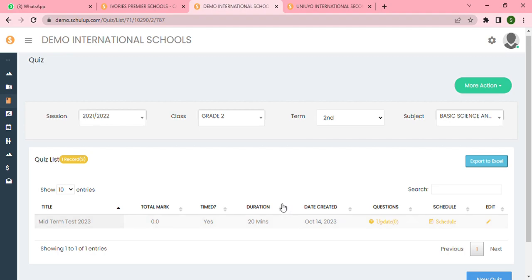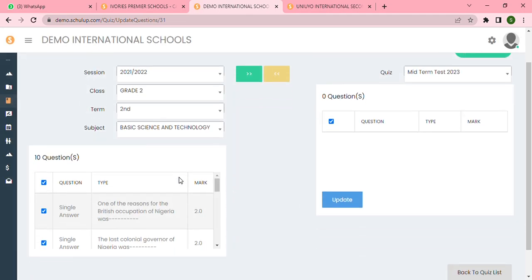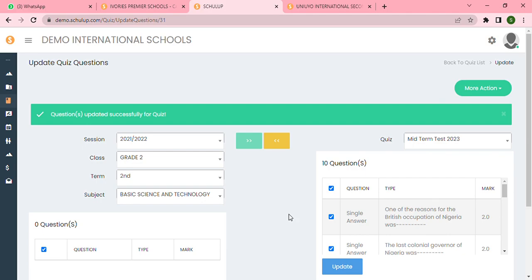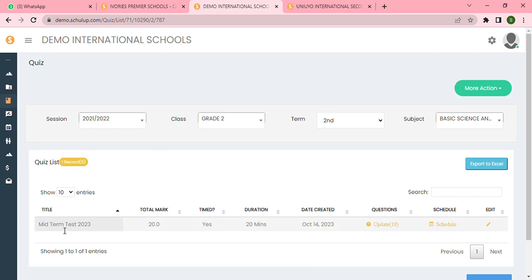So the next thing I need to do is to update questions. So I click on update questions, and then by this time I'll see the questions that were imported that are in my question bank. So all I need to do is click this green button and move the questions to the quiz and then update. Okay, once I'm done with updating, I click go back to quiz list, and then you can see that now my midterm test for 2023 has 10 questions updated.